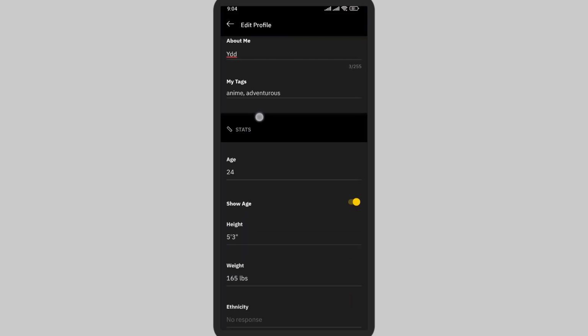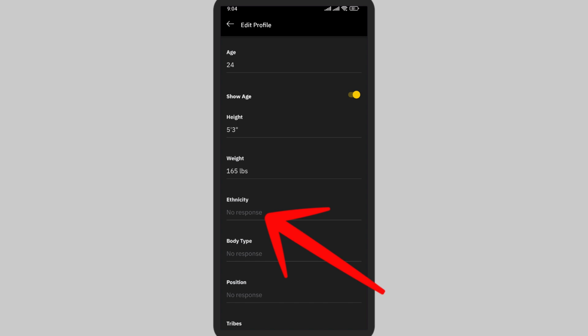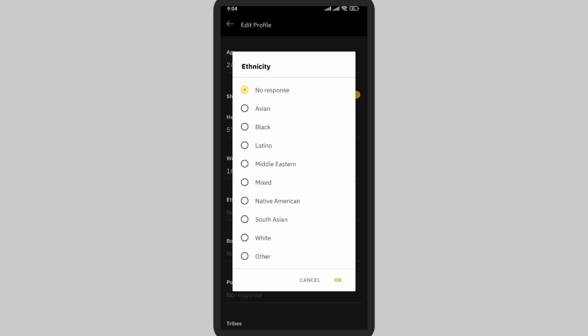Now slowly scroll down. Here, there's a section called Ethnicity. Simply tap on Ethnicity. So basically these are the limited ones. So you can select it according to which ethnicity you belong to. So you can choose the one and at last tap on OK.